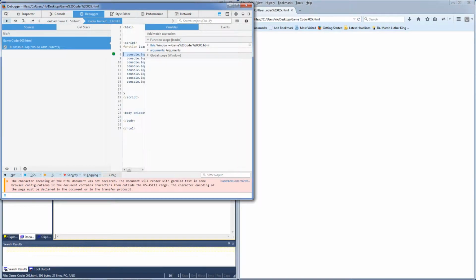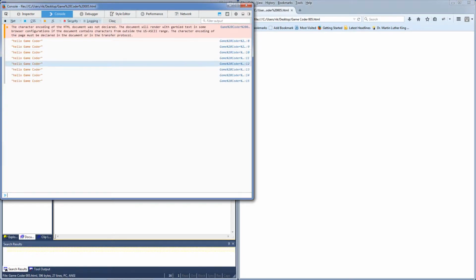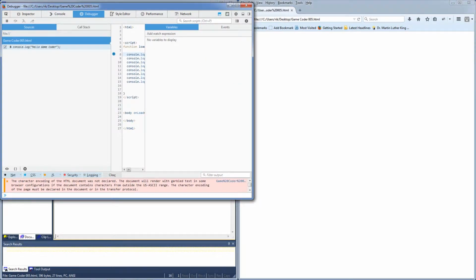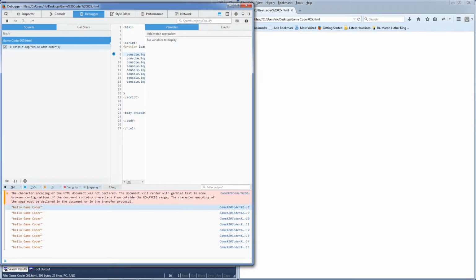and we hit the debugger breakpoint. But if we continue, go back to the console. Yeah, game coder 1, 2, 3, 4, 5, 6, 7, 8. Okay, so look at here. Both available at the same time. Jolly good.